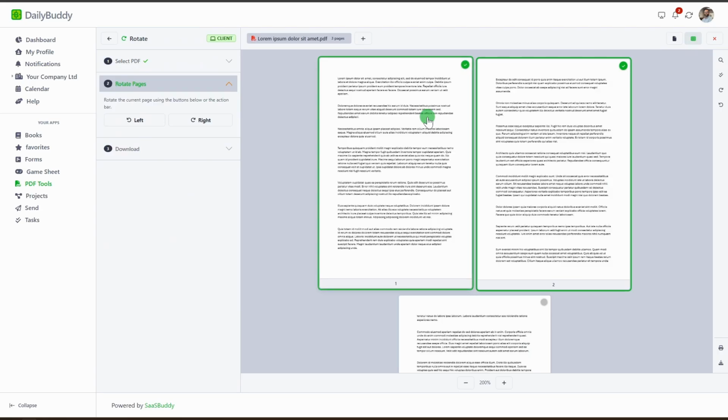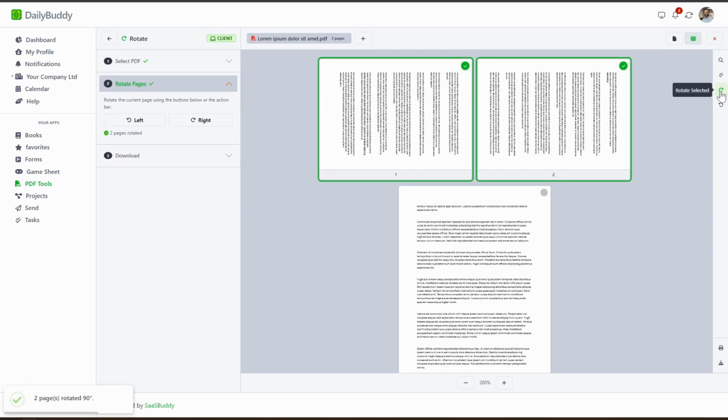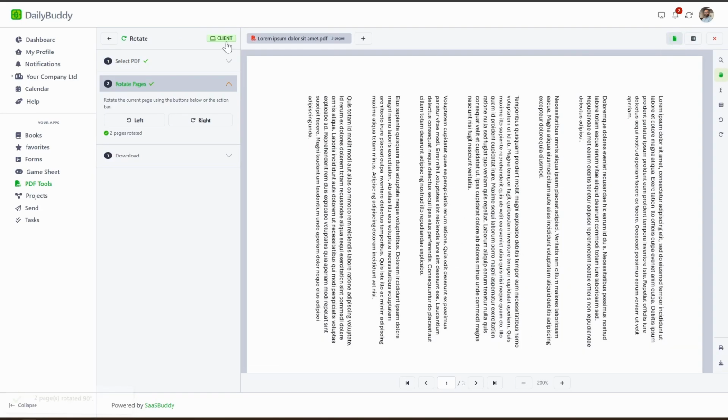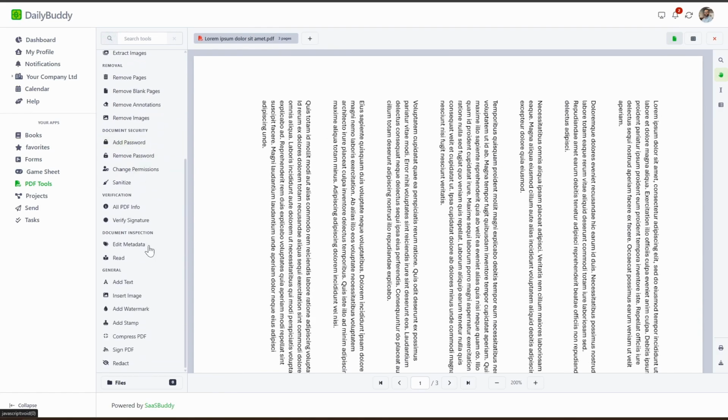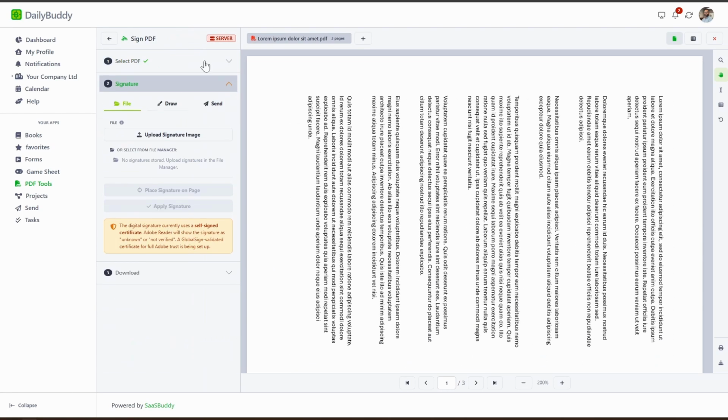Most tools run entirely in the browser. Your file never leaves your device. A few tools require server-side processing. This is always clearly shown to you before you use a tool. The file is deleted immediately after processing.